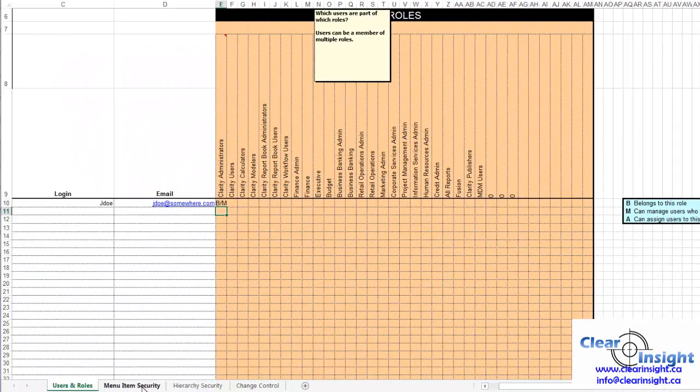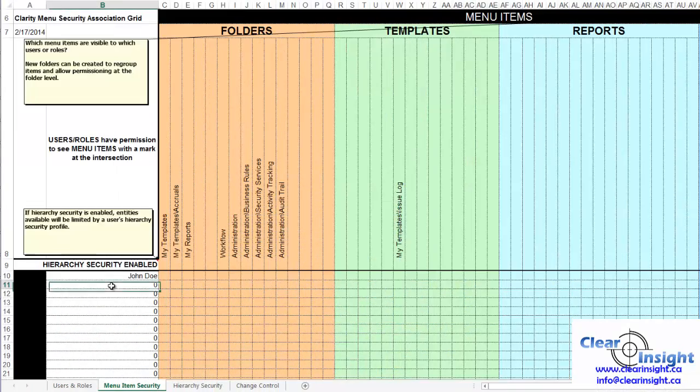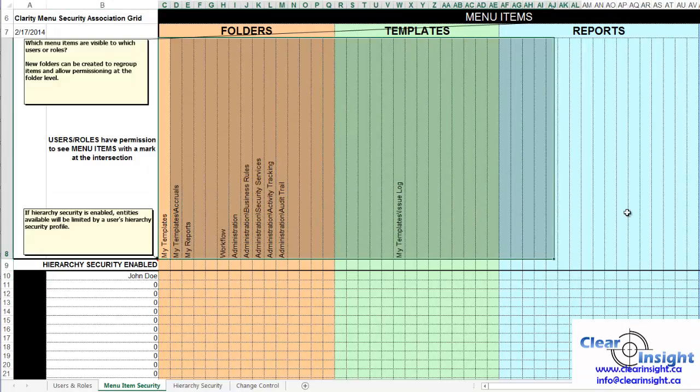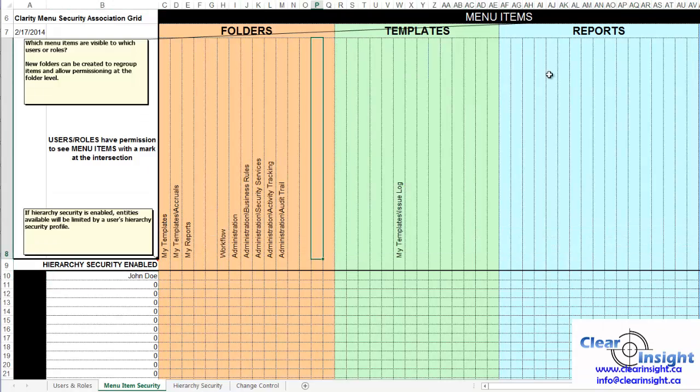The next step is really menu item security. So here we would see John Doe's name here. Now we're looking at all of the menu items along the top, be it folders, templates, reports, or toolbox items, or tools in the system. So here we also want to know what do they have access to. So this is really just putting an X on the ones that they have access to.